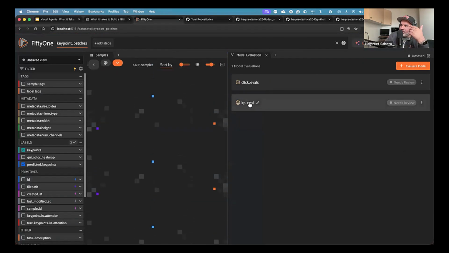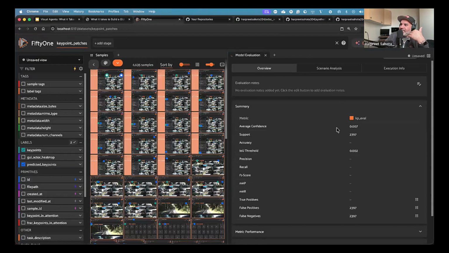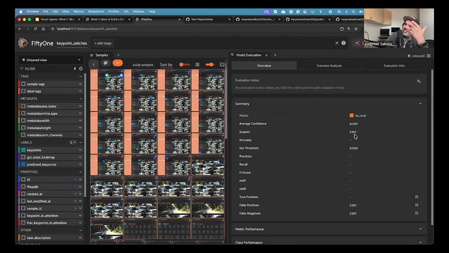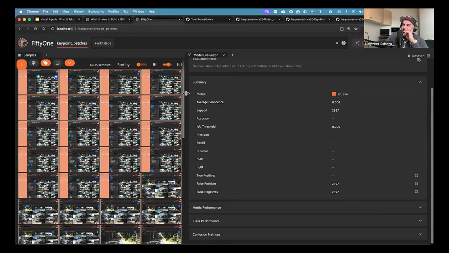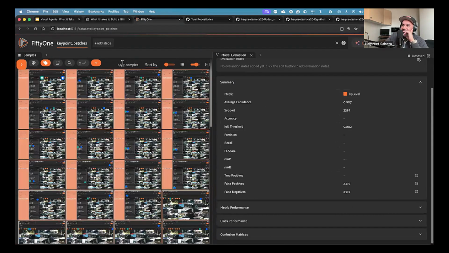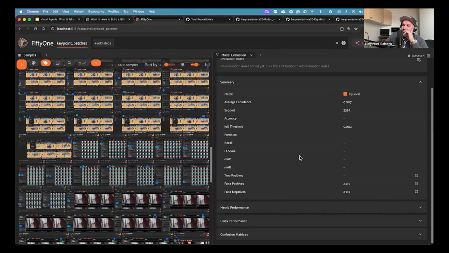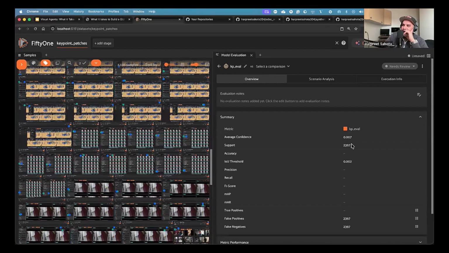And in this case, I'm just going to look at the key point evaluation, and I get a sense of how well the model performs. You can see here it doesn't perform that well out of the box, as well as maybe it should have. But out of whatever 6,000 samples, it could have done better.